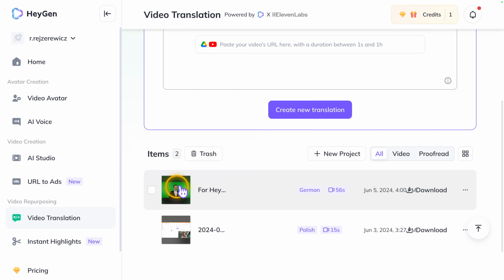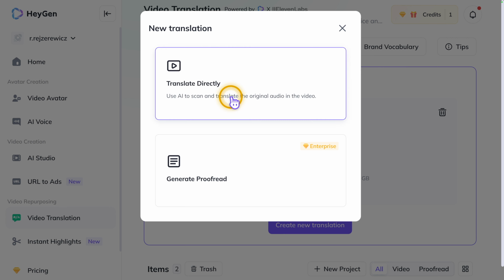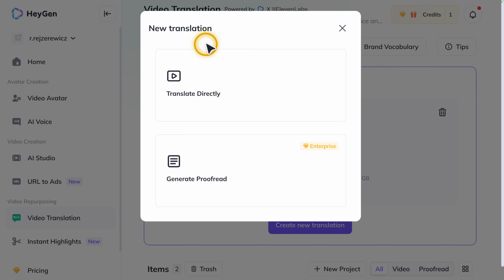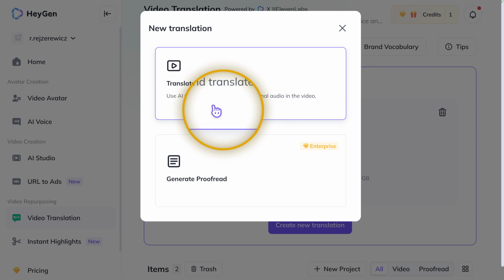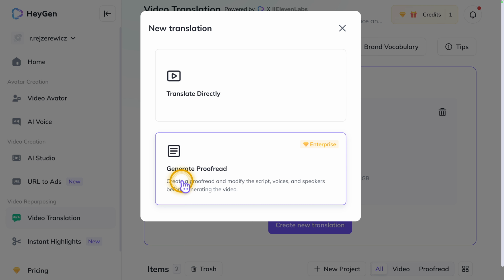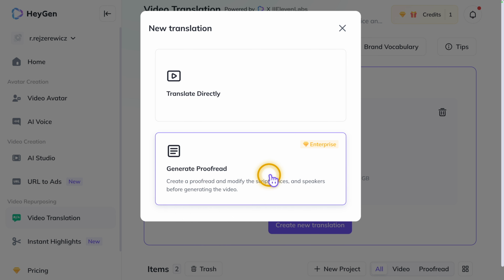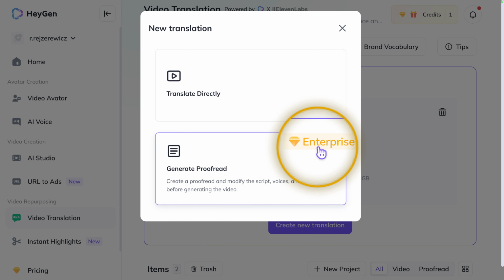This would be perfect for example, YouTube videos or some quick tutorials, maybe some social media content. For that, it would be perfect, but maybe not for a full length course. But there is a possibility here. Oh, here you have these two options, okay? So you can translate directly. So this is with this kind of regular premium account that you can have. But then you can also proofread and modify the script, voices and speakers before generating the video. But that's only available on the enterprise tier, unfortunately.